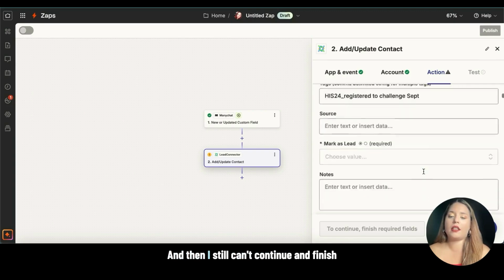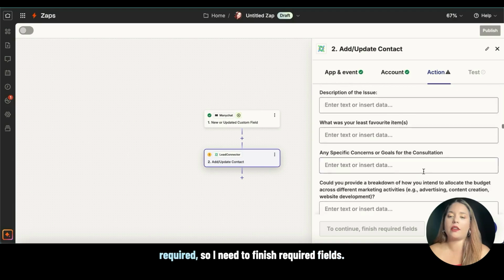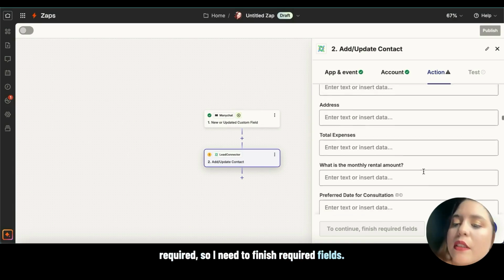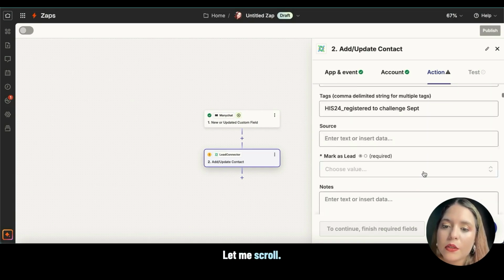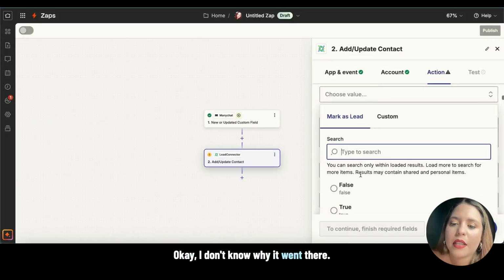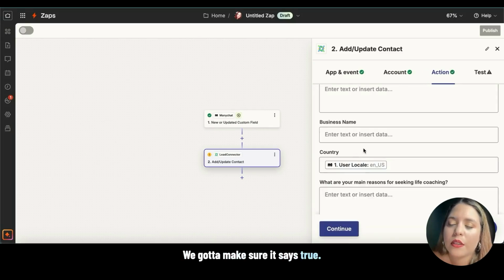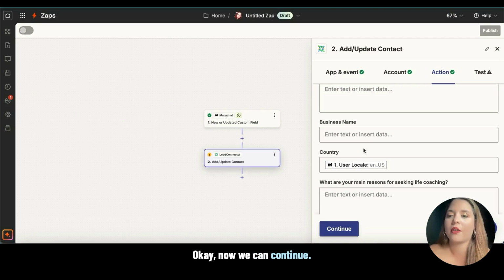And then I still can't continue and finish required. So I need to finish required fields. Let me see, what is the required field? Let me scroll. There it is. I missed it. Let me scroll back. I don't know why it went there. We're gonna make sure it says true. Okay, now we can continue.